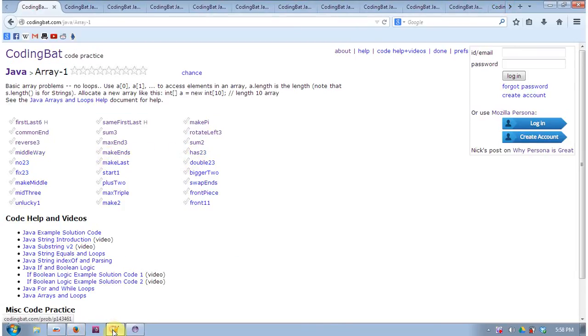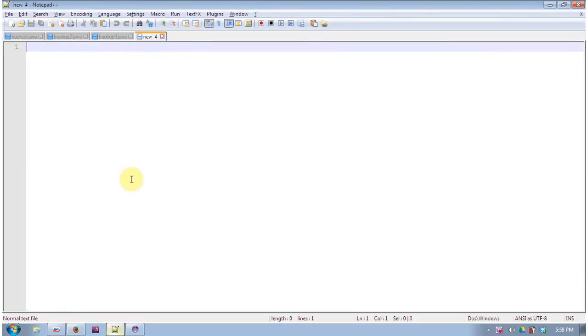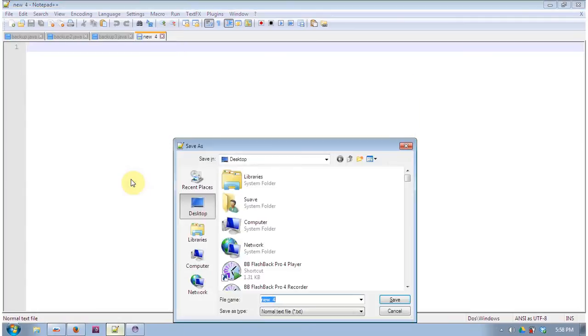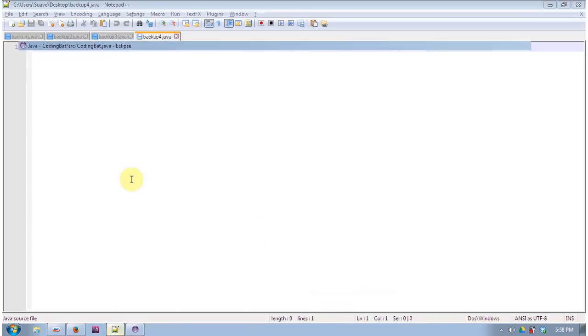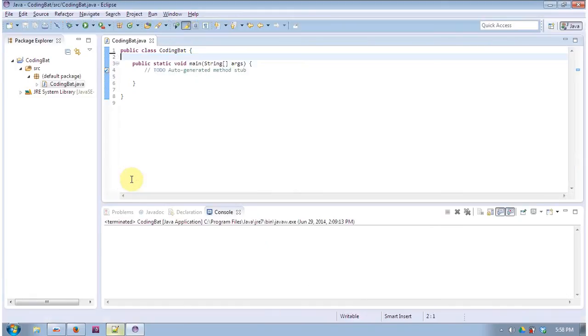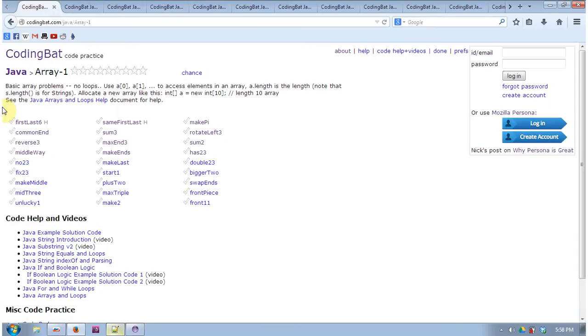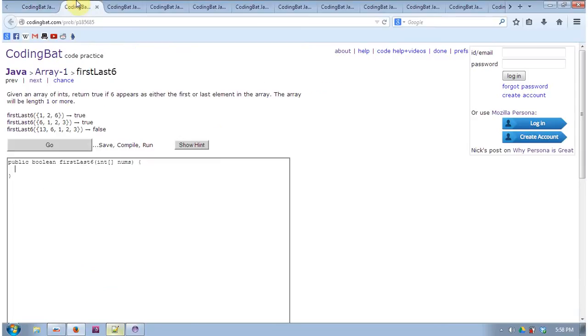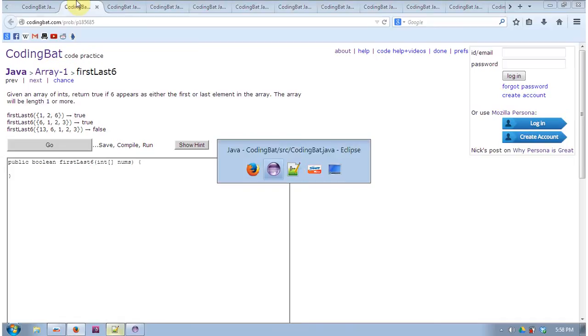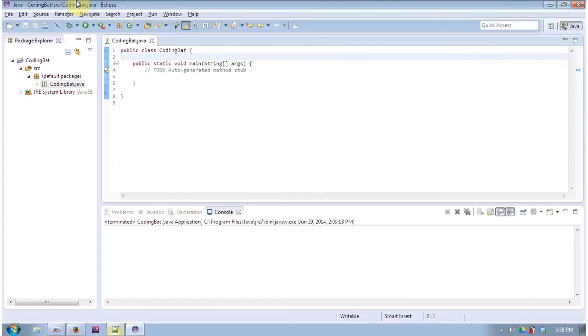So, let's open the first 12 problems. Then, for back 5 for this one. Okay, and clear our IDE. So let's proceed with the first problem. In an array of integers, return true if 6 appears as the first or last element of the array. Array length will be 1 or more. Okay. Either first or last element.